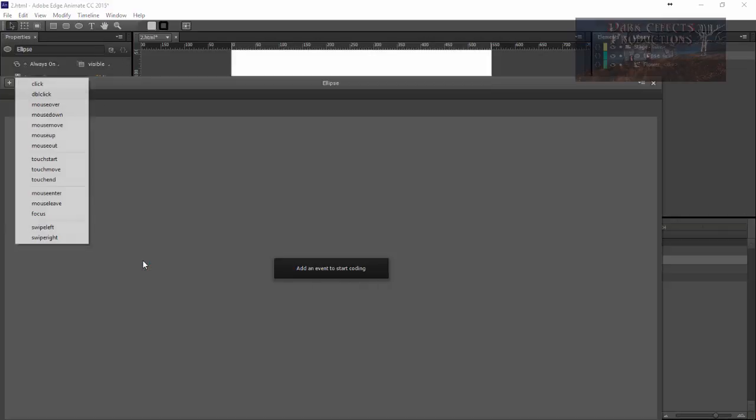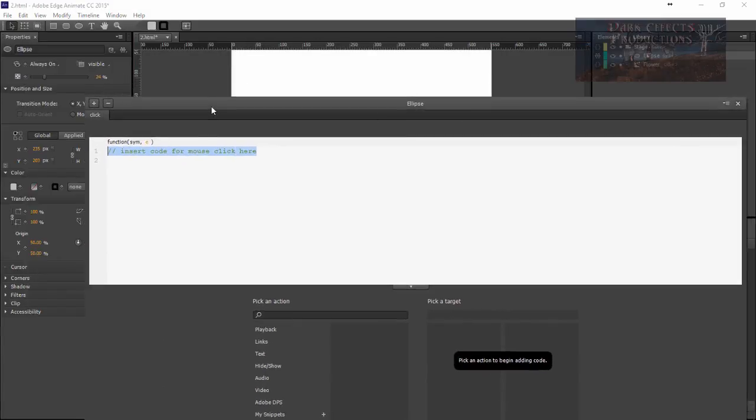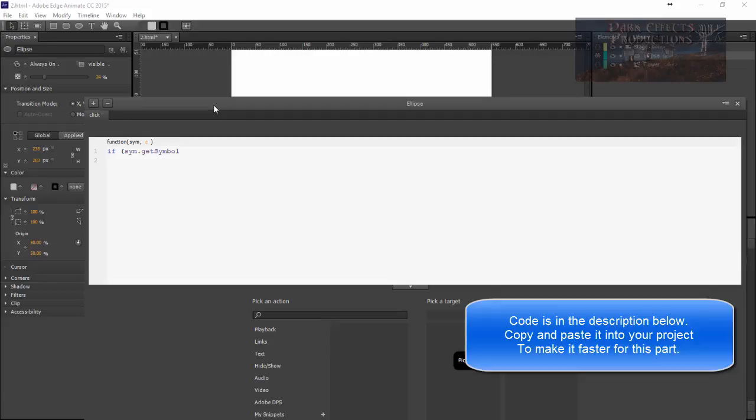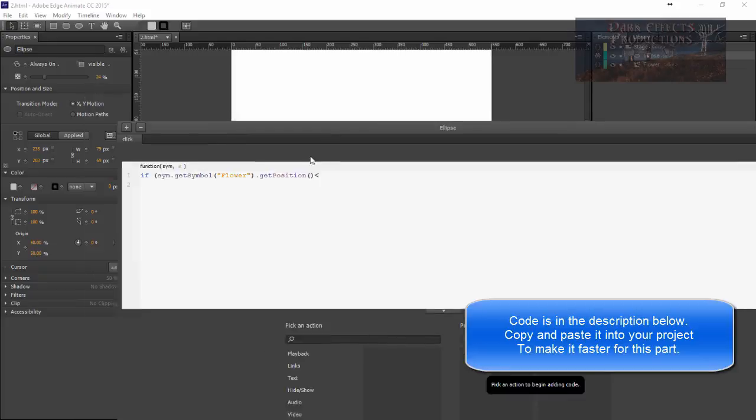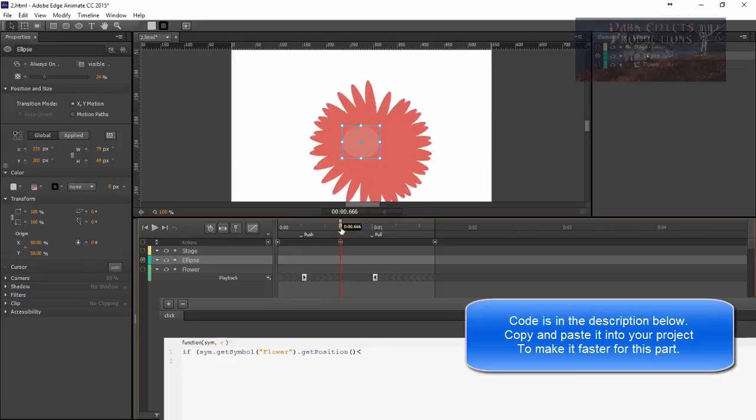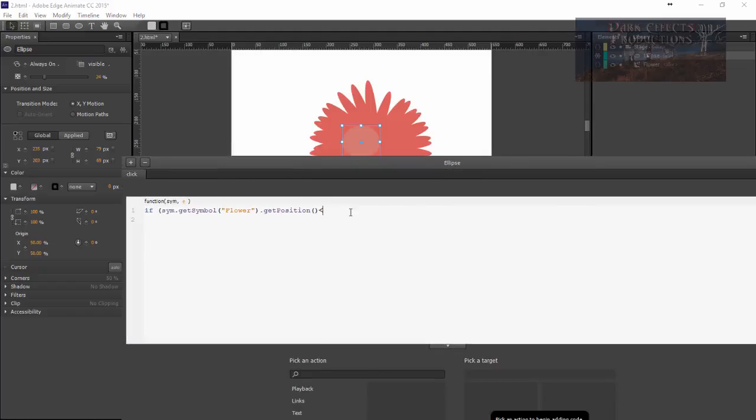Okay, so now let's come over here to our ellipse. We're going to click on open actions, click on click, and then we are going to type in the following: if sim.getSymbol, and we're going to type in flower, and then we're going to do dot getPosition, and then we're going to do a less than, and we got to find out where we are at. So we are going to come to right here, and it's going to be 666 so people don't freak out on me.